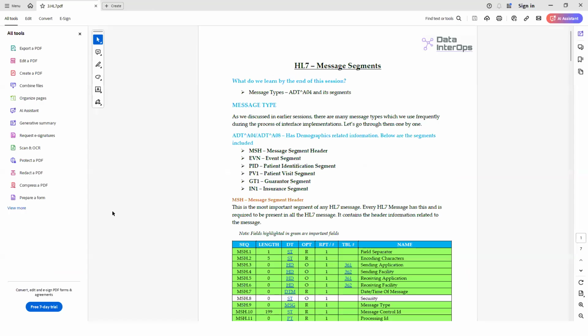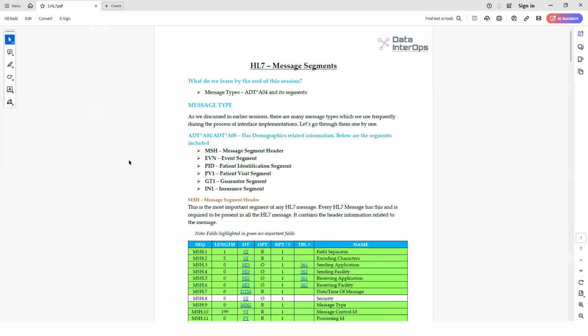So let us go ahead and continue with the message structure. Now that we have seen that we have ADT messages, SIU messages, DFT, ORM, and ORU, we are going to take a look at each of these message structures. Then we will look at what segments are present in each of these message types, and we will also look at the structure of individual segments in detail.